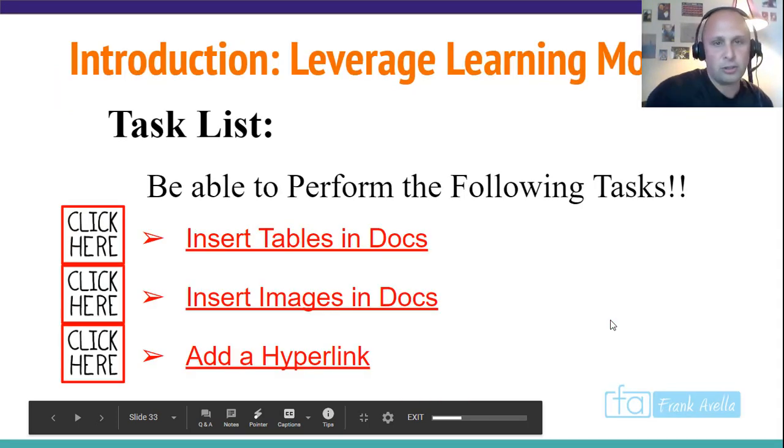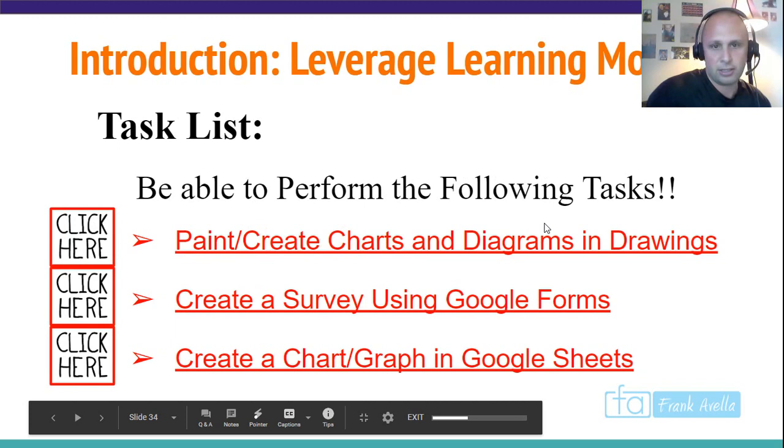First off, for this Unit 2, you should be able to perform the following tasks: inserting tables and docs in a Google document, inserting images, adding a hyperlink, being able to paint and create charts and drawings, creating a survey in Forms, and creating a chart and graph in Sheets. Now, if you look in my playlist here, I have every one of these tasks covered. If you have the Google Slides presentation, you can click here and it'll take you right to the video, and right to the section in the video where it covers this task.